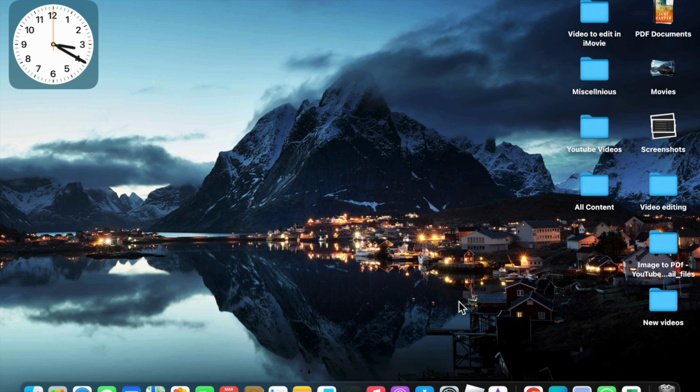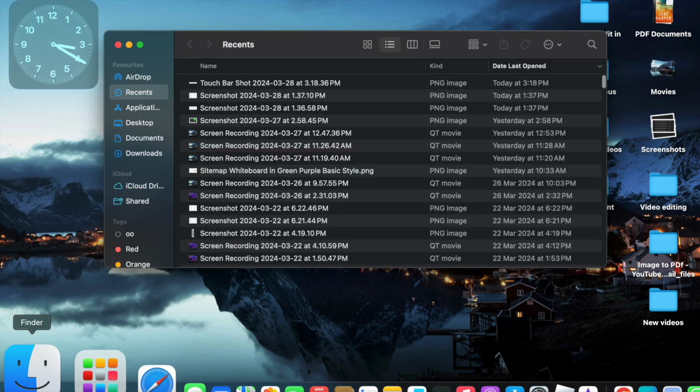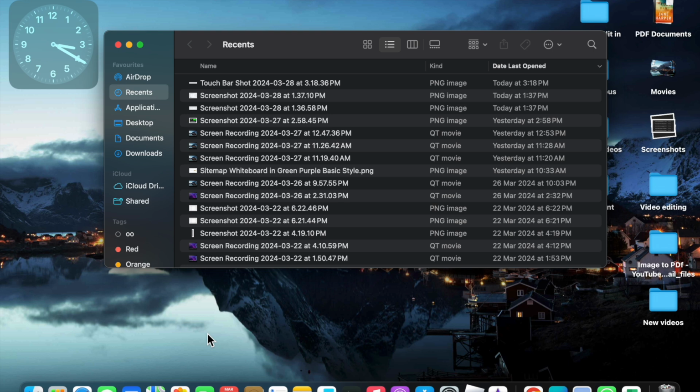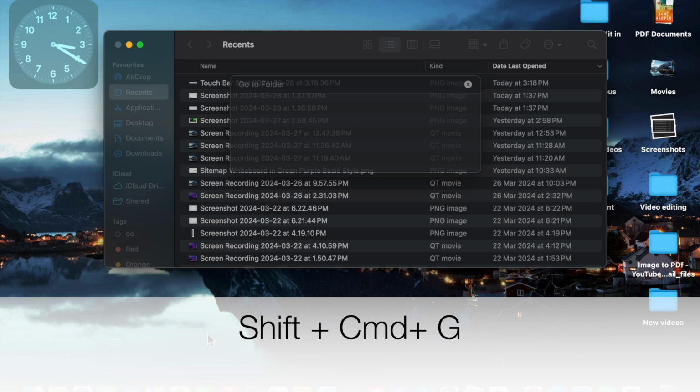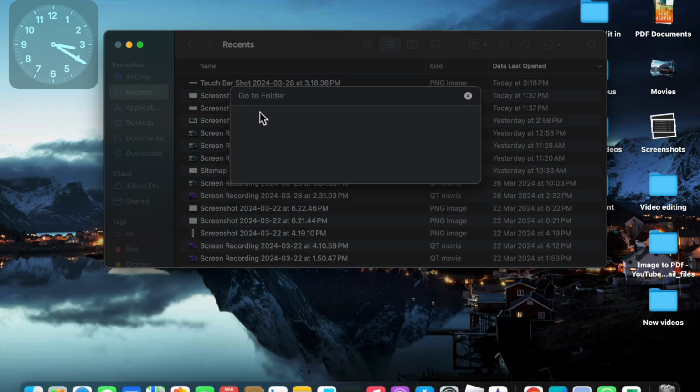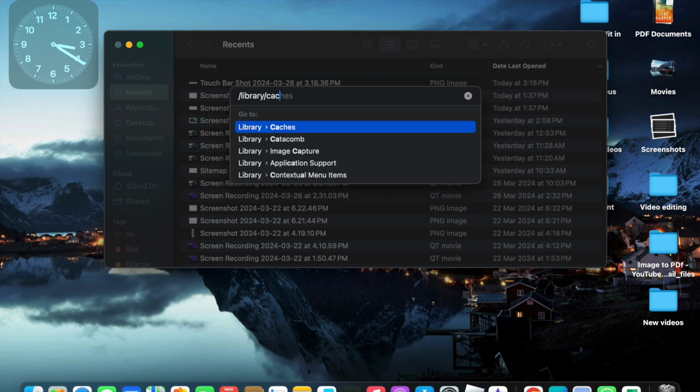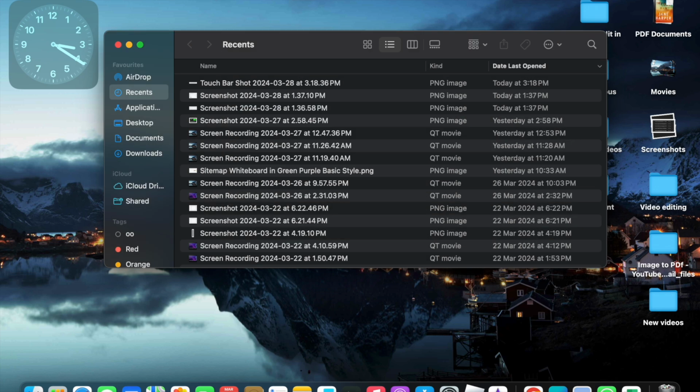So first, what you have to do is click on this Finder. Okay, now click on it. Now here you have to use your keyboard, press Shift, Command and G. Okay, now here you will see the Go to Folder option. Now here you have to type /Library/Caches. Okay, now click on Enter.